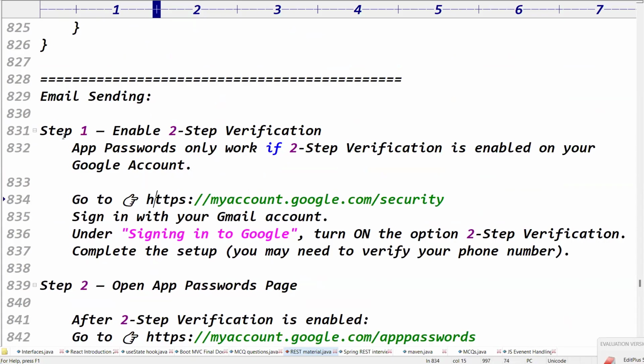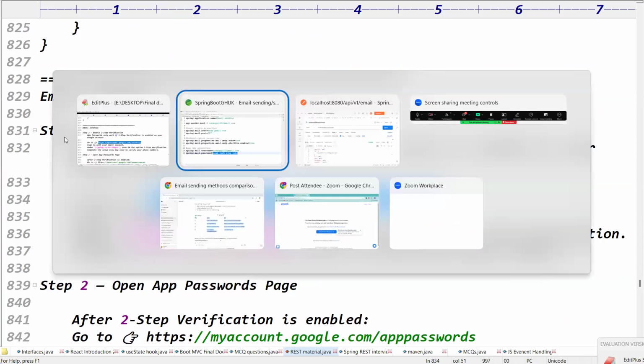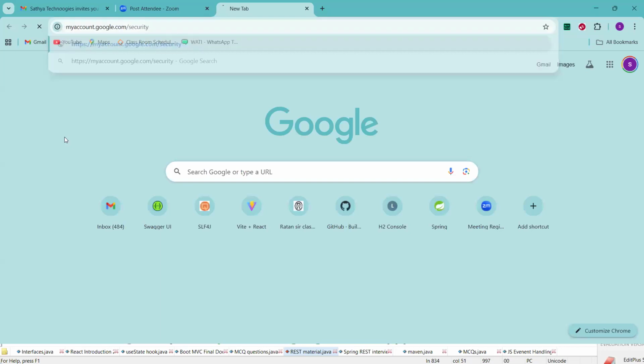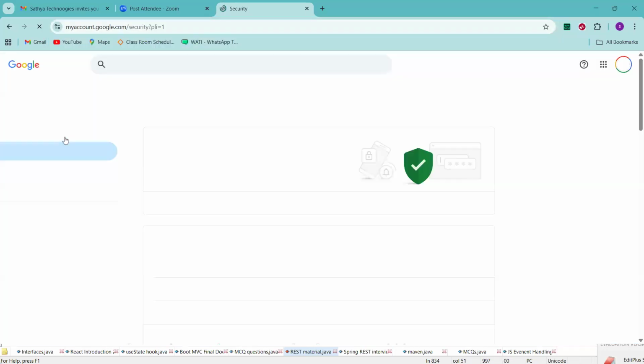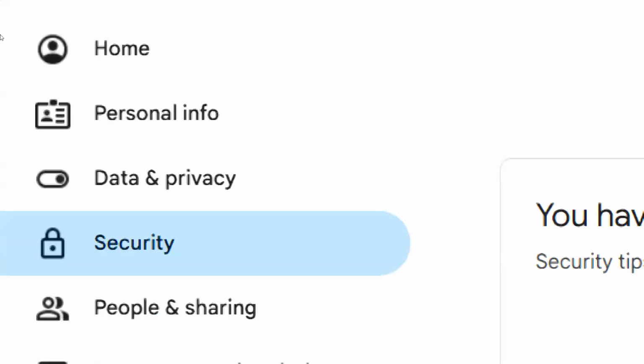Go to Google, go to myaccount.google.com, then security. Then you can go to the security page directly. You got the security page here.